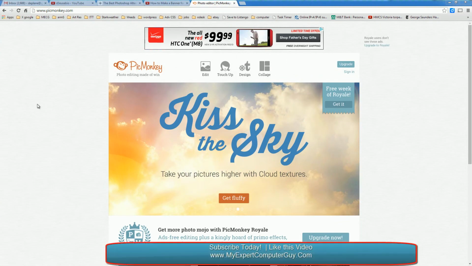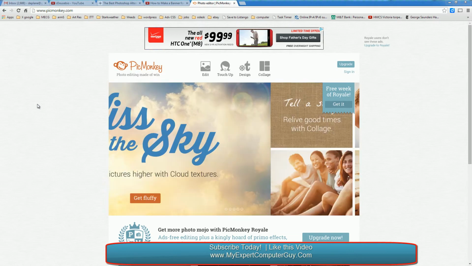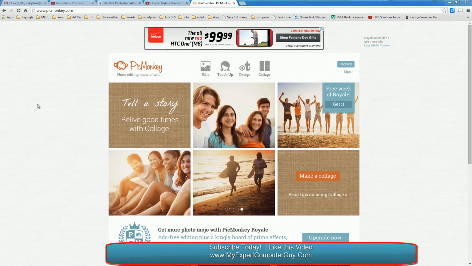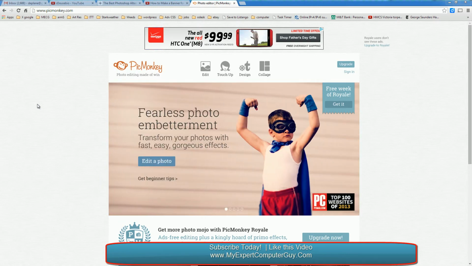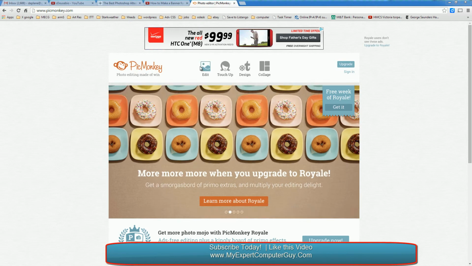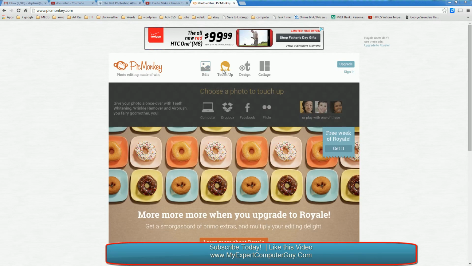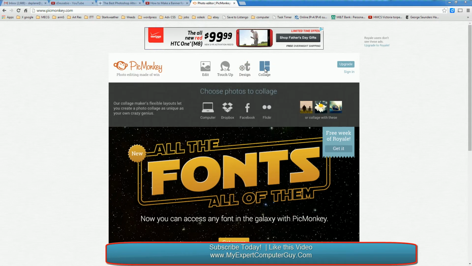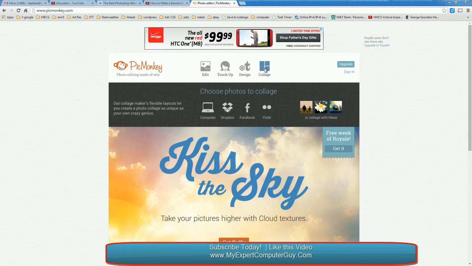To get started, go to www.PicMonkey.com. That's PicMonkey.com. You can choose to edit an image, touch up an image, make your own design, or create a collage. Today, I'm going to show you how to use the collage to create.